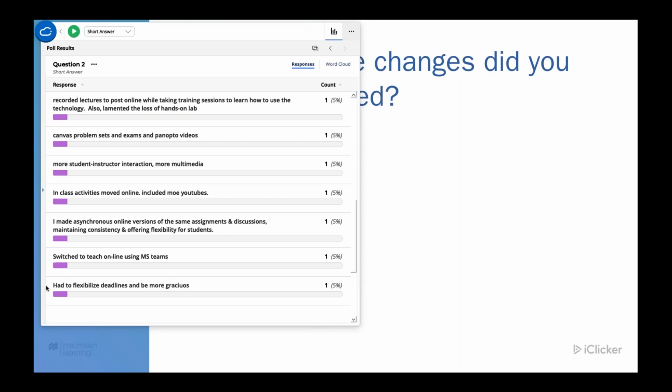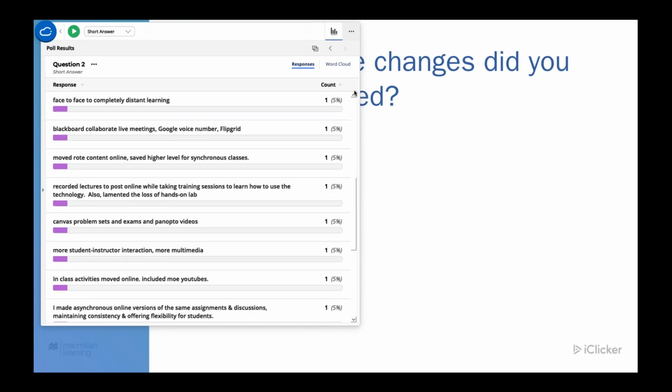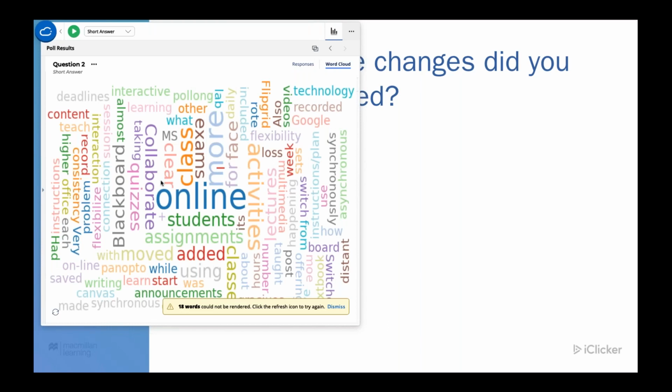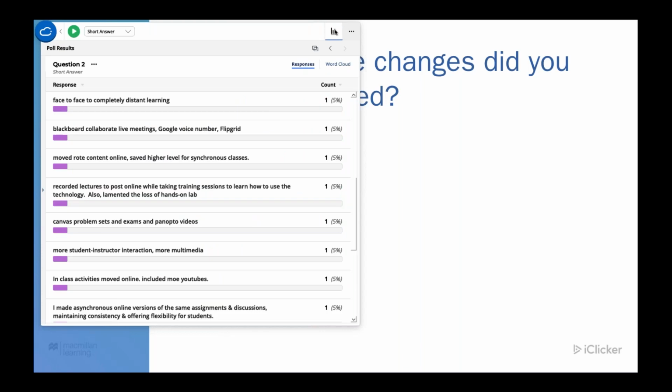Really good point. Also, this had to be flexible with deadlines and being more gracious. I think that was a really Okay, and just flipping over to the word cloud functionality, you can see which words were used the most and really online making that transition.